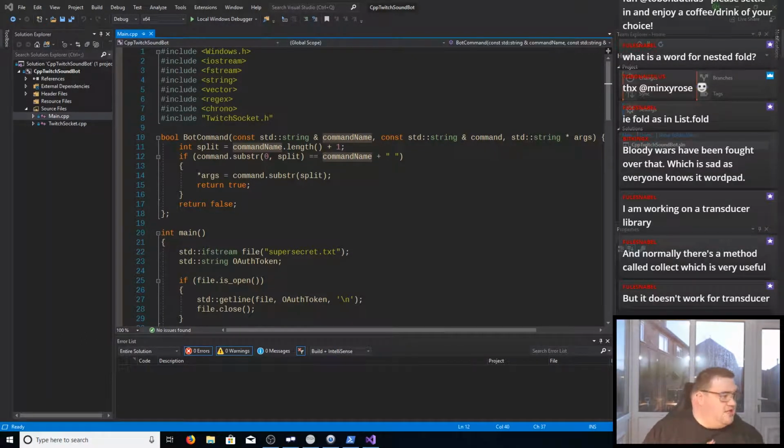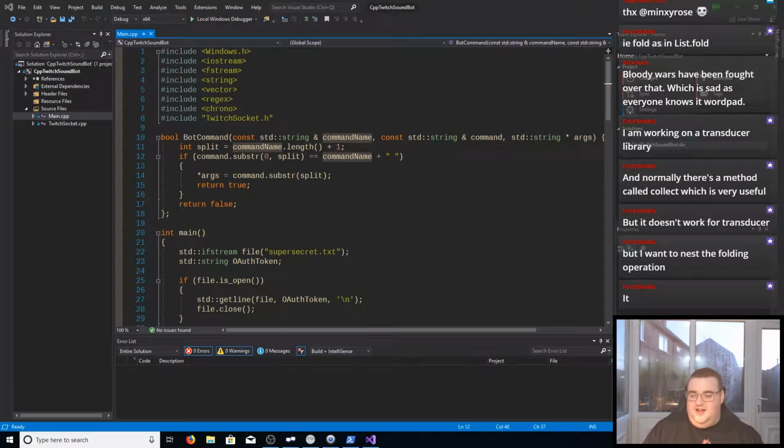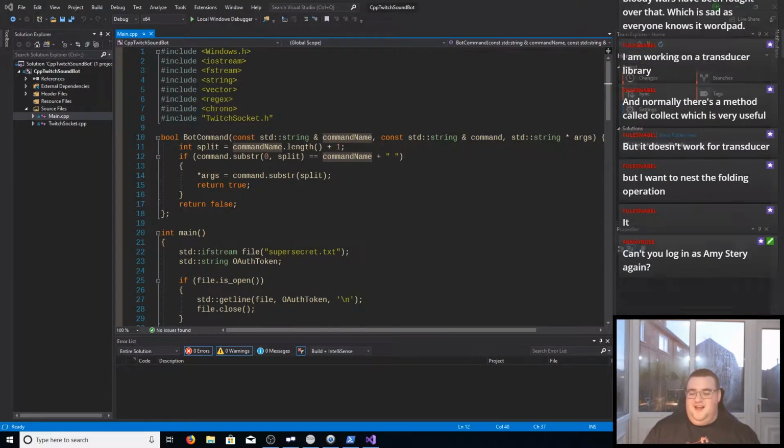Right, let me go into the bot options here. Settings. Normally there's a method called collect, which is very useful. To be fair, I always thought that collect was bind. I always thought that's what collect essentially was.